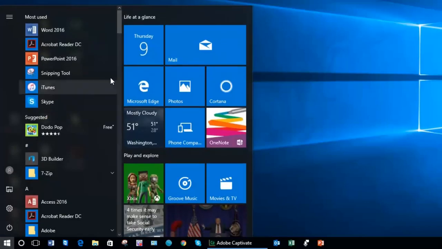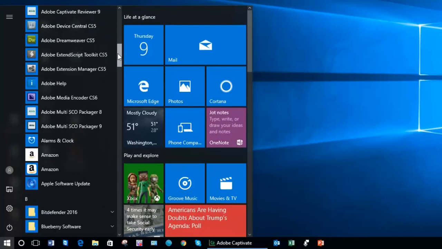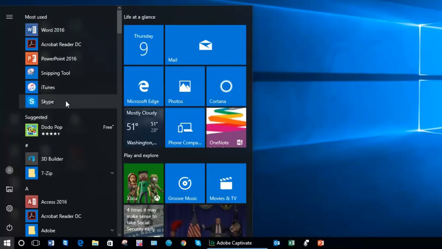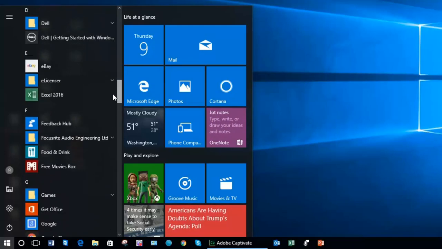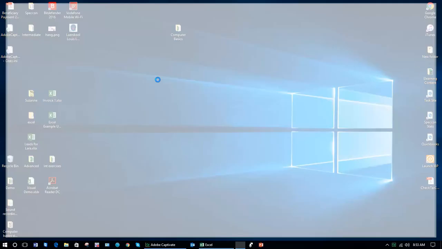If I click on it, it will show all available software that's on the PC, and you'll see it's in alphabetical order. You'll also see at the top of the list your most recently opened software. So if you use it often, you won't have to scroll down to select it. You can just select it from the most used list. Let's open Excel. So under E, you just click once and it will open up the software.